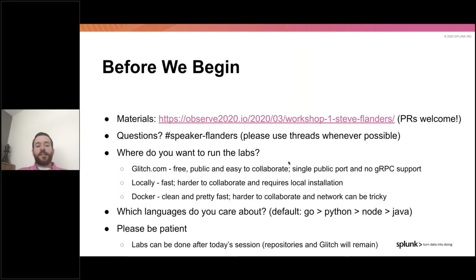The thing worth noting is that Glitch only exposes a single public port today, and from what I can tell at least, it doesn't appear to support gRPC or HTTP2 traffic. So that does limit some of the things we can do, for example, sending through the collector. So we've made some modifications to this workshop. We're going to, for example, leverage Zipkin instead of the OpenTelemetry protocol, just so that we can work around that and make it work within the Glitch environment.